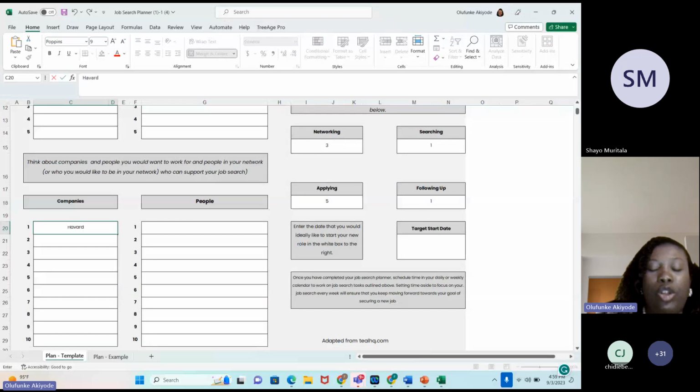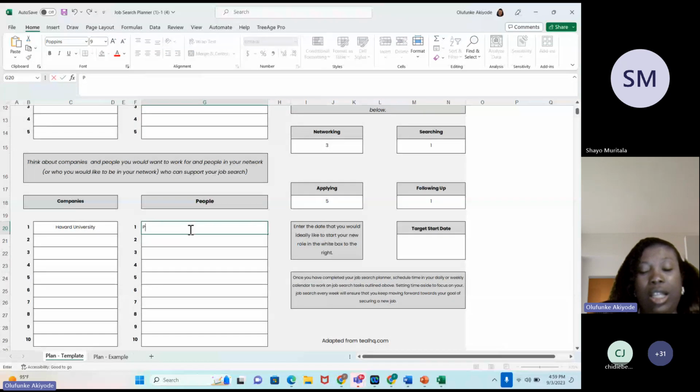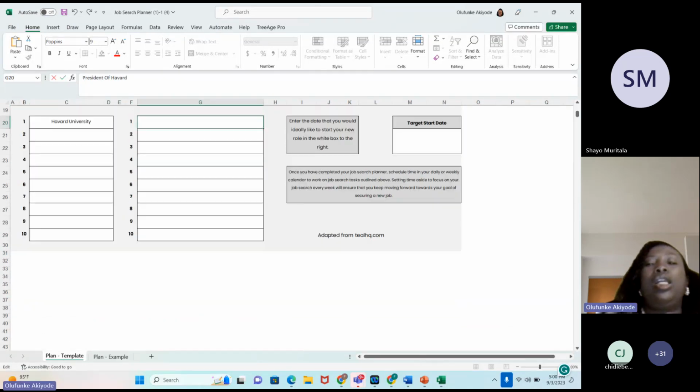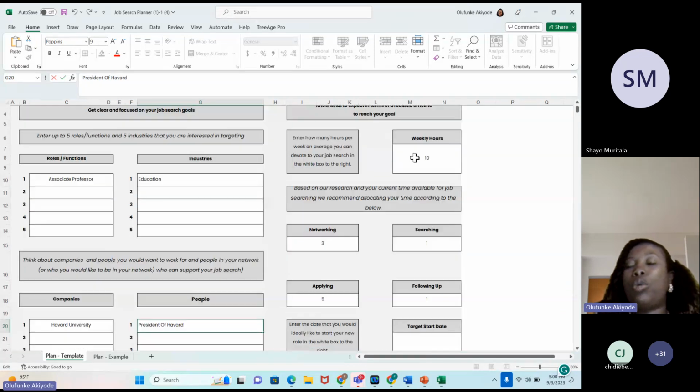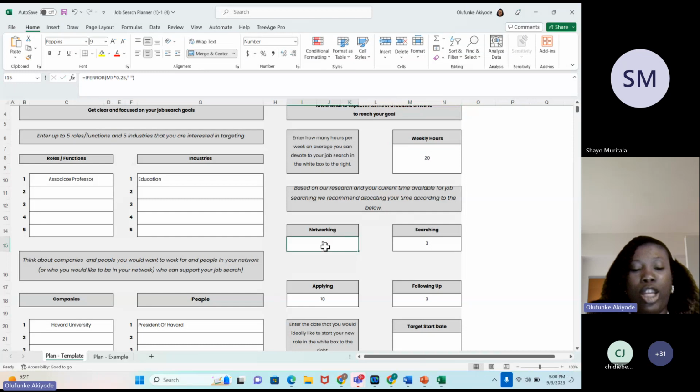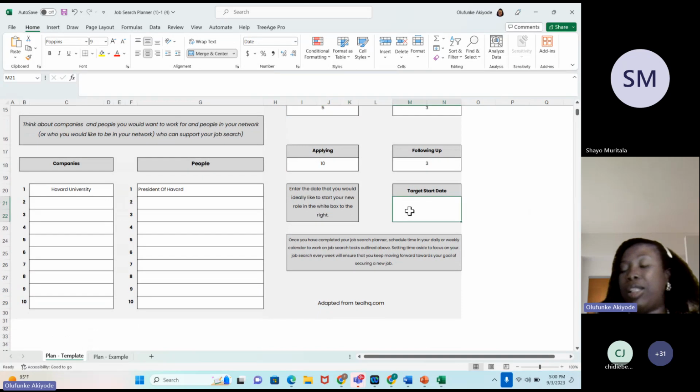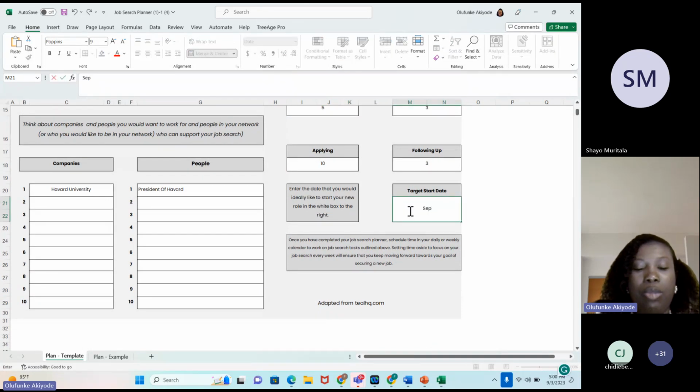Let's say I want to apply to Harvard University. And then let's say I know someone there, president, I don't know. They have a female president right now. President of Harvard, okay. I know, and then I'll fill out the whole thing. And then, how many hours do I want to spend to look for a job? I could do 20, okay? How many hours do I want to spend for networking? He already did it for me once I filled that out. When's my target start date? September.